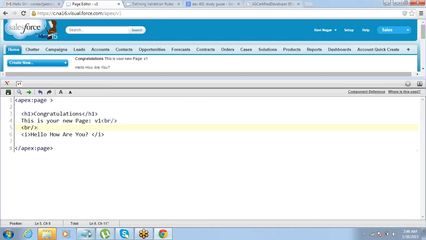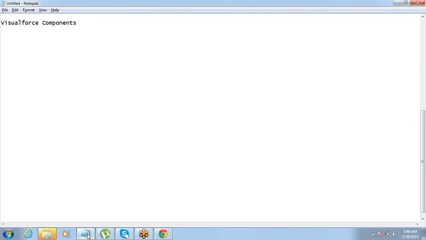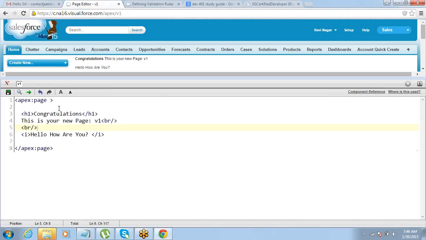Okay, so Visualforce pages have these components. What is a component? This is a component, this Apex page. So this way you can have a lot of components in the page. Like if you want to create a table, then you'll have to bring a table component. You want to put a form, you have to bring a form component. There's a button component, there's a link component. So there are all these components. These are all called components.